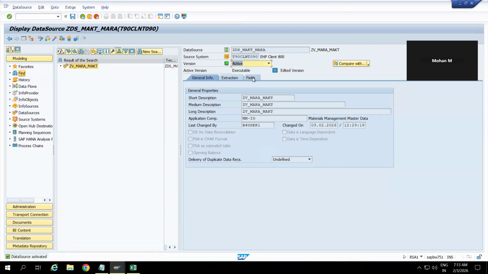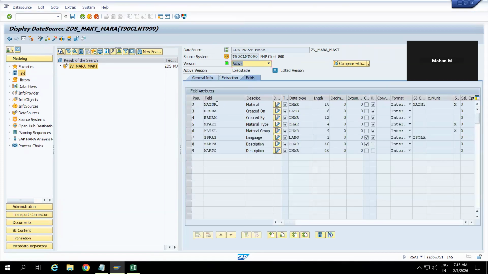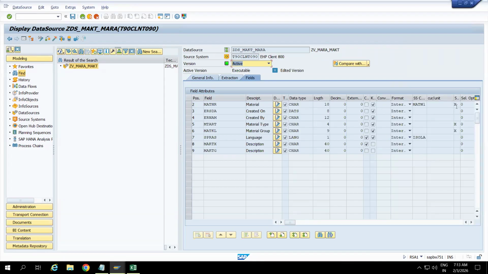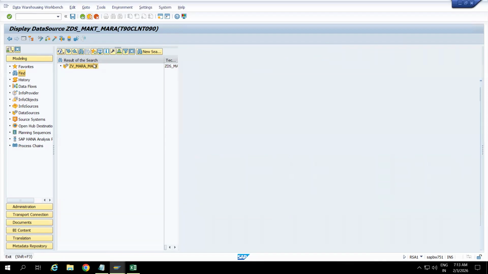Now you can see this is the data source with all the fields we selected, right? MANDT will not come, that is the client. Now you can see these are the selections, material number, whatever we gave. Okay, now I'll go back.